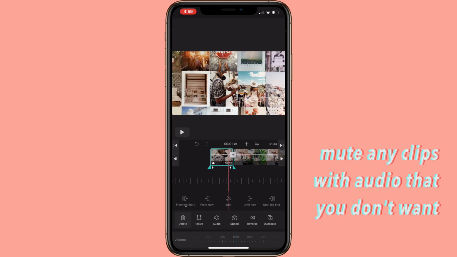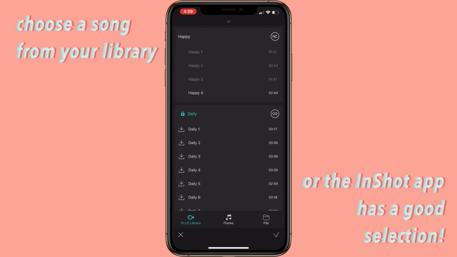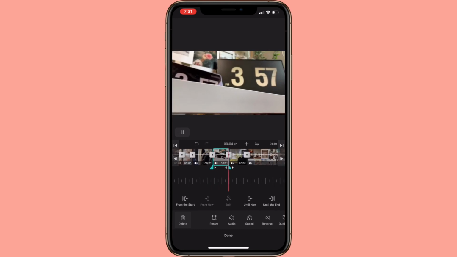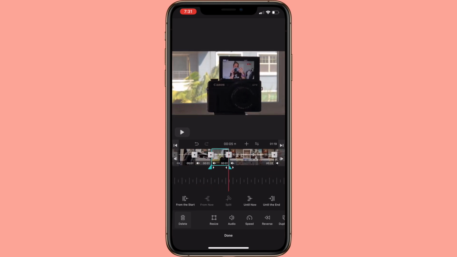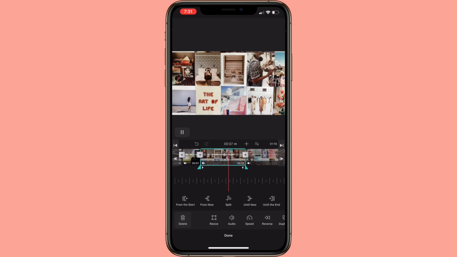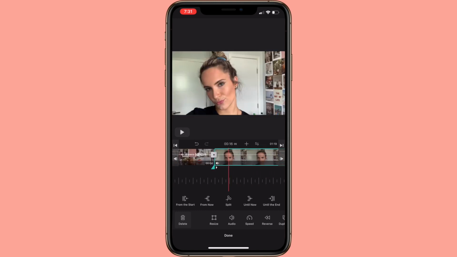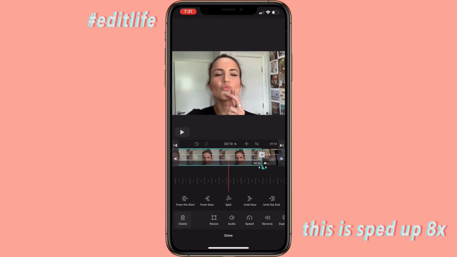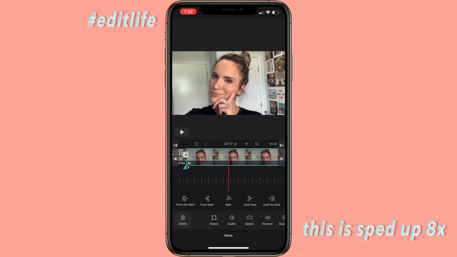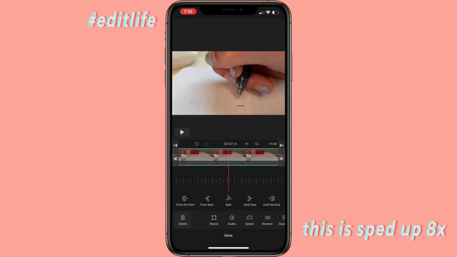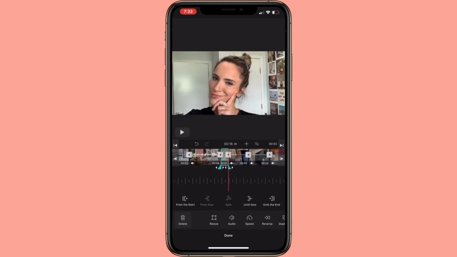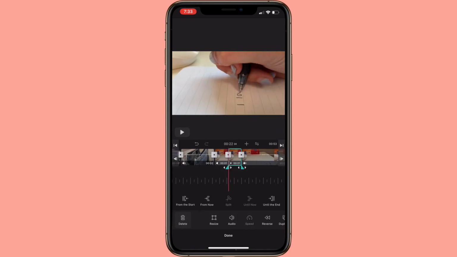And I'm muting all the clips that I don't want the noise from me filming them. And then basically this is the most time-consuming part, is just rearranging the clips the way that you want them, shortening them to fit the music if you want, whatever you want. So I use the split button to cut the clips shorter, and then here's me just kind of editing them, making them kind of go with the music, and just putting them the way that I like them.